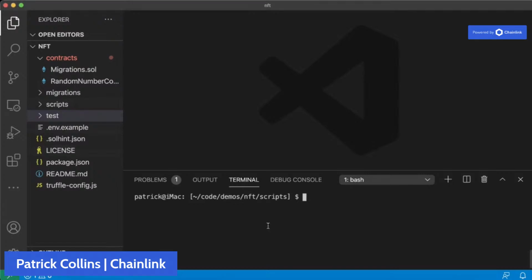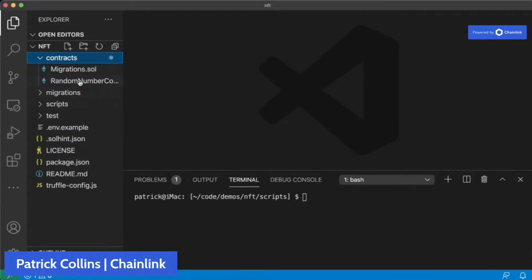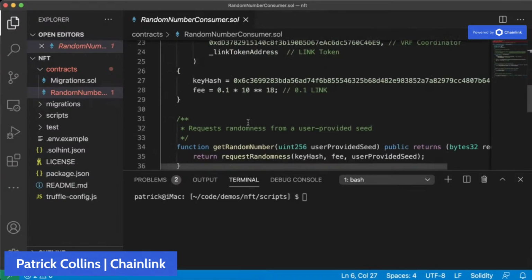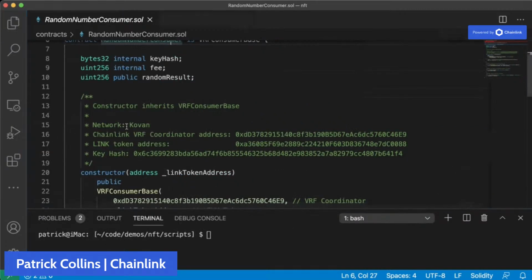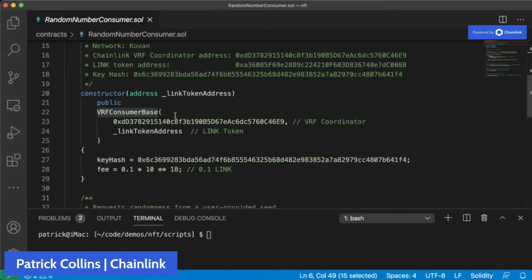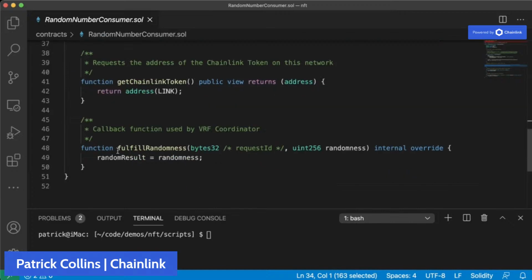We have a new Chainlink Truffle repo, which is going to go over everything that we want in here. Hopefully this makes sense where we are so far, because we went over a lot of this yesterday. So what do we have in our contracts folder? We have this random number consumer, right? And remember, our contract is random number consumer. It is a VRF consumer. It's going to create a random number and return it.